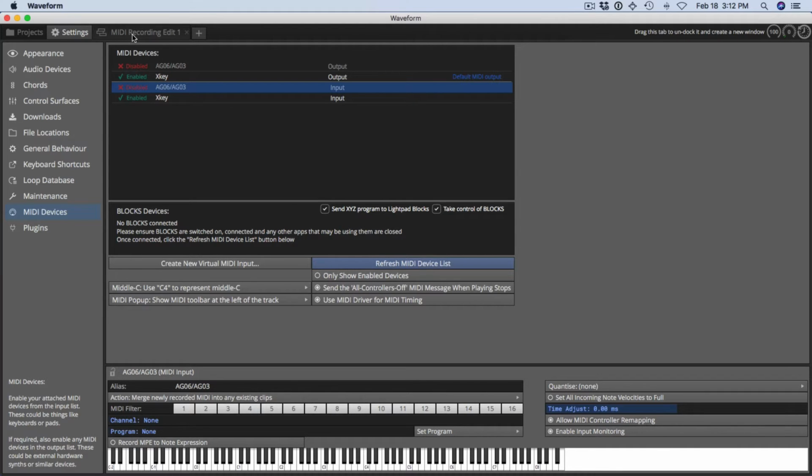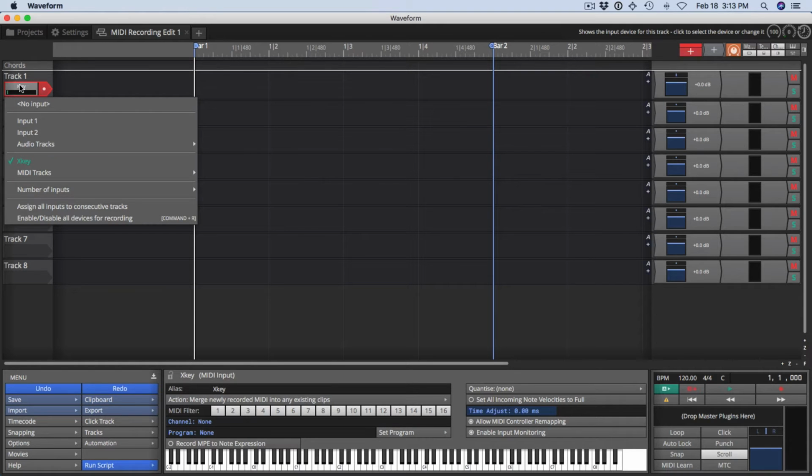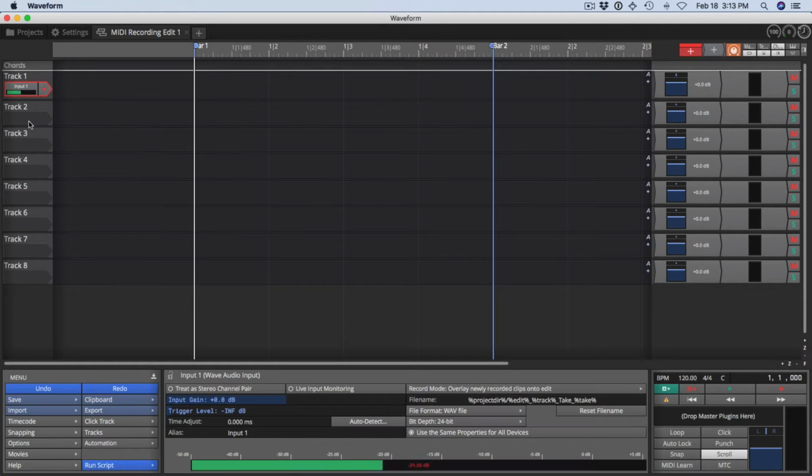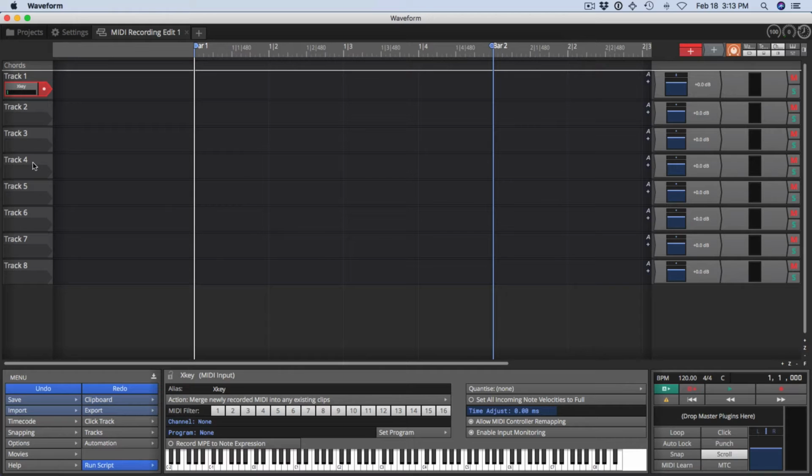Now I'm going to go into an edit that I've already set up. The way you configure a track to use as a virtual instrument and MIDI track is just to use it as a virtual instrument and MIDI track. There's no difference between one kind of track and another in Waveform. So you click on the input, and instead of choosing an audio input like I did for audio recording, I choose this X-Key, which is my MIDI controller. And if I play notes on it, you'll see that I've got this available.